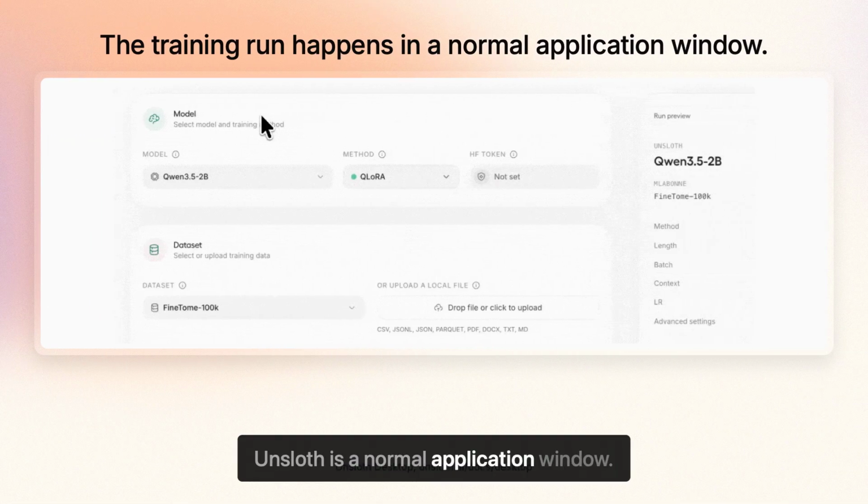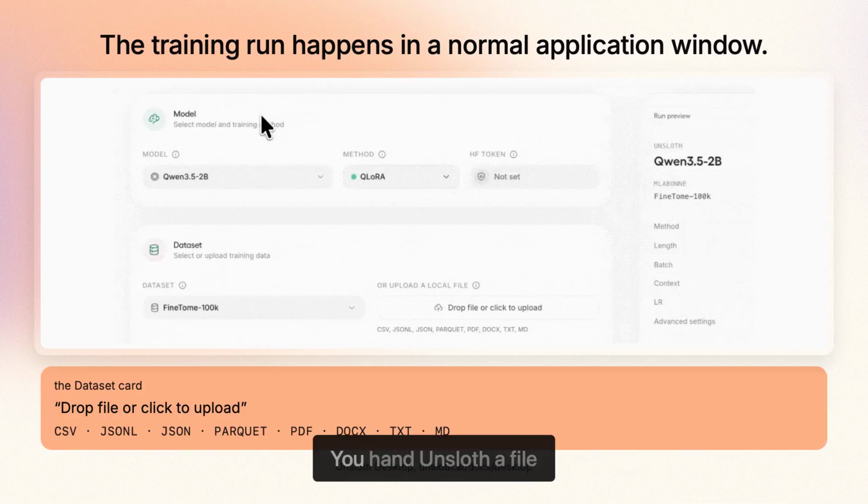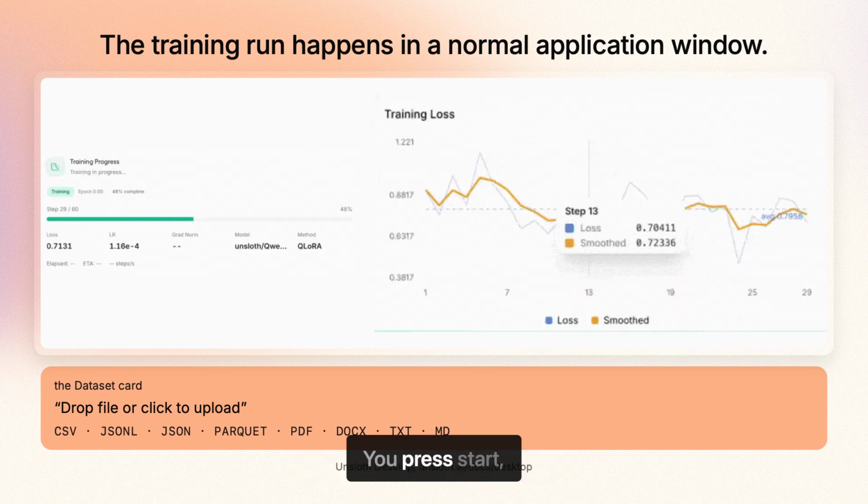Unsloth is a normal application window. You pick a model. You hand Unsloth a file of your own examples, a spreadsheet, or a text file. You press start and Unsloth shows you the run as it happens, which step it is on, and a chart of how wrong the model still is.